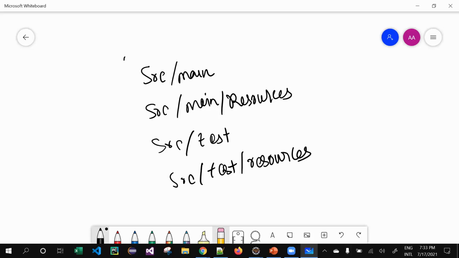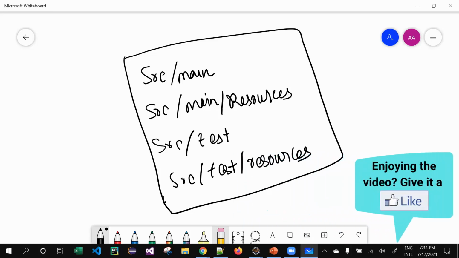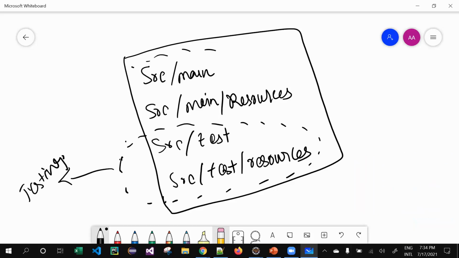Okay, for any Java application to be built or any automation framework to be built, if you have this particular folder structure, it is very well enough. Let me point it out to you. SRC test and SRC test resources, as the name suggests, contribute to testing. SRC main and SRC main resources, you can use this also for your testing, but mainly it is focused on your Java application.